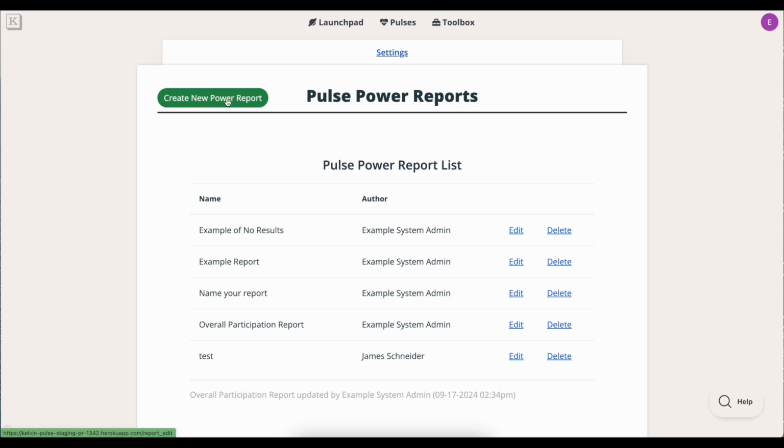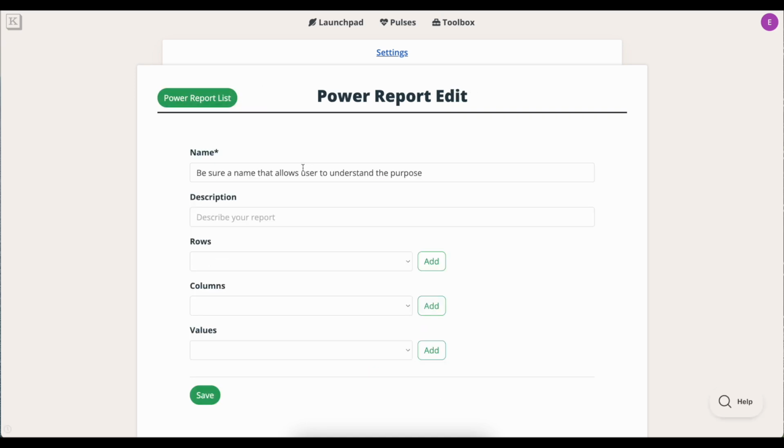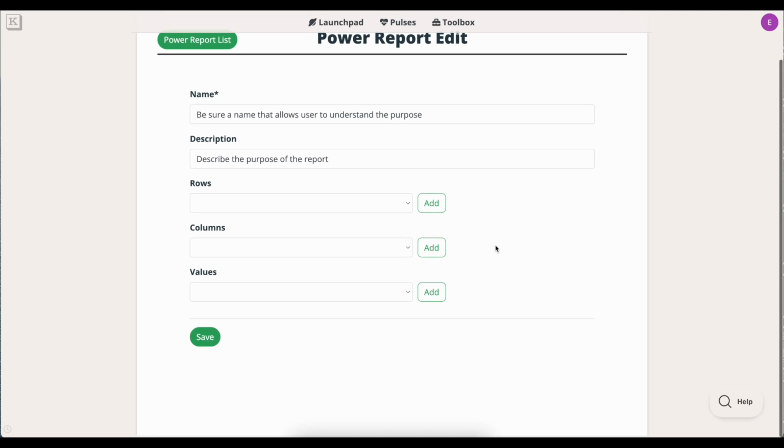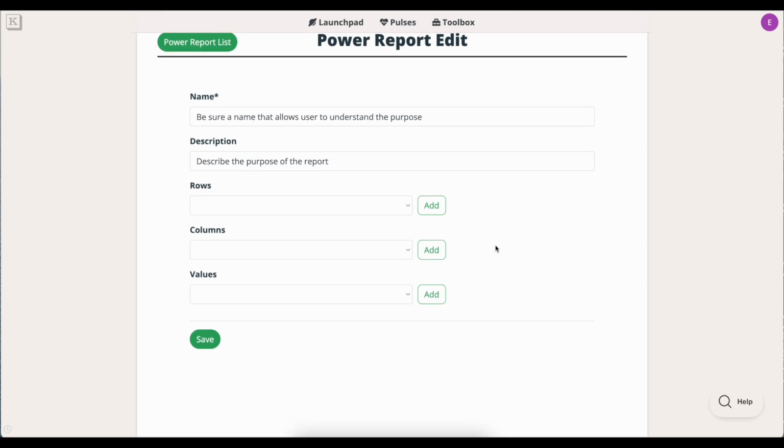Let's go ahead and create a new power report. Be sure to give it a name that will allow other users to understand the purpose of the report. The same thing is true for the description. Now that we've given a name and added a description, we're going to go ahead and start deciding what type of data we would like included in this power report.